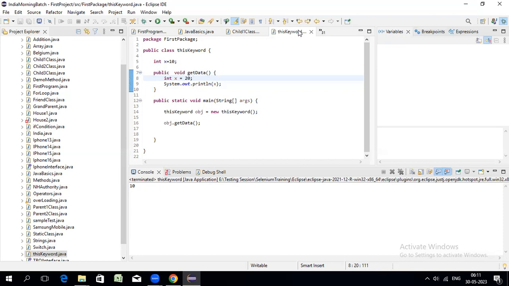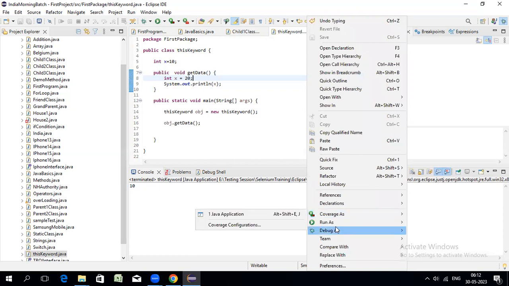So we call the method getData. It goes to getData and executes these two statements. The first statement is x equals 20. So it prints 20, even though x is 10 in the class. Fine, I will run this.